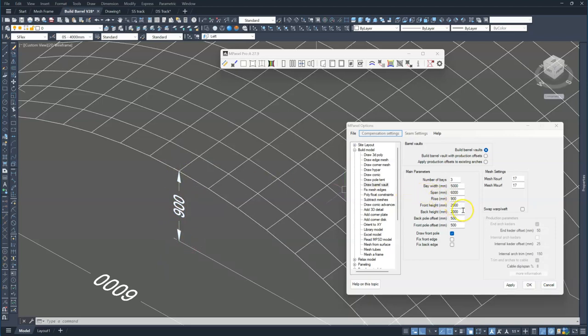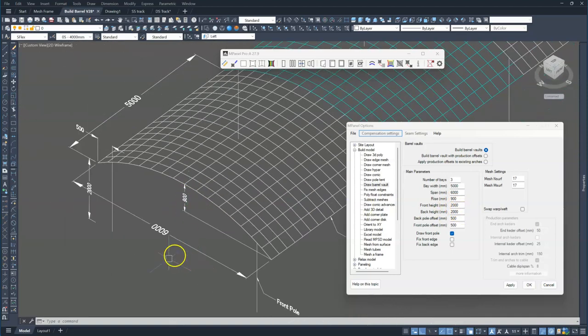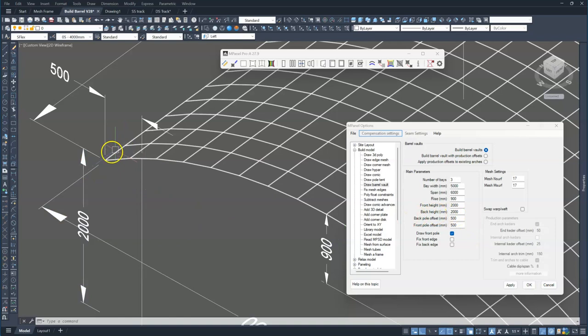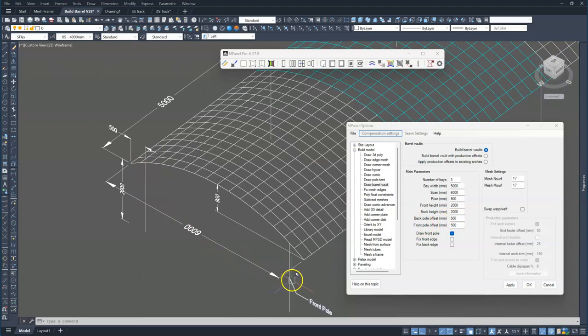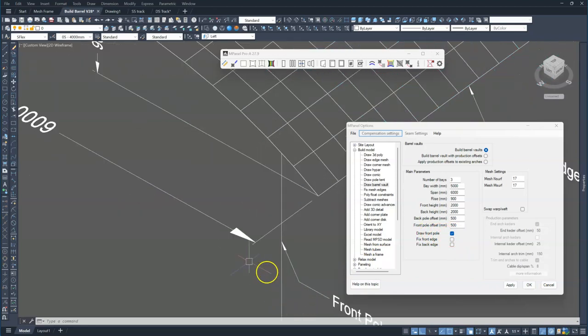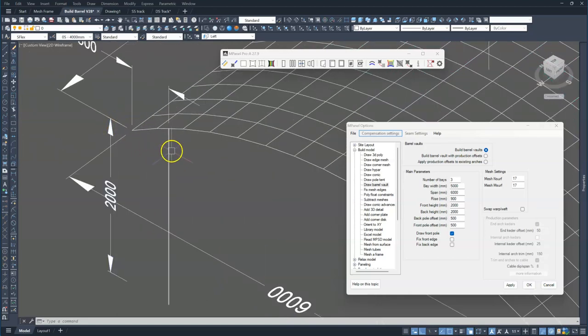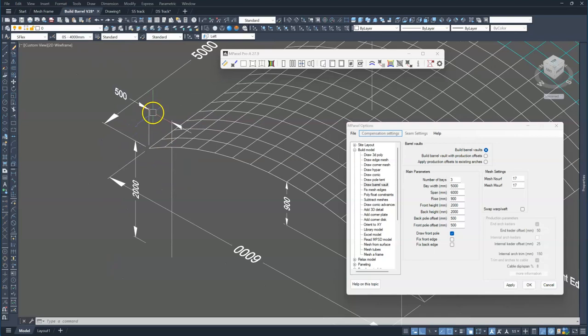The front height is 2 meters, the back height is 2 meters or 2,000 millimeters. And this is from ground to the end of the arch. This is not the post height. The post height is determined by the distance from the back edge to the post position offset and the front edge. Now, in this instance, I also selected draw front pole, which is this pole here, identified as front pole. And again, the distance from the end to the pole is 500 millimeters.